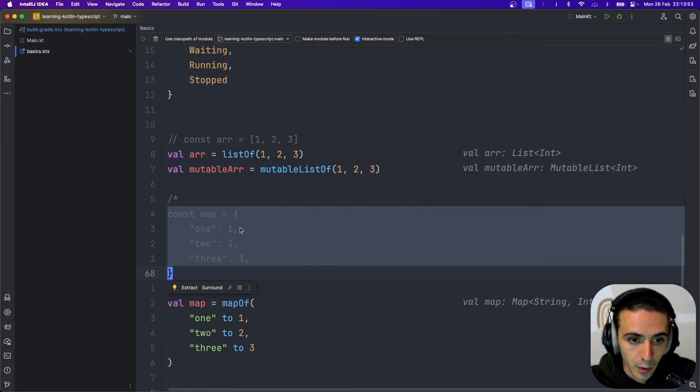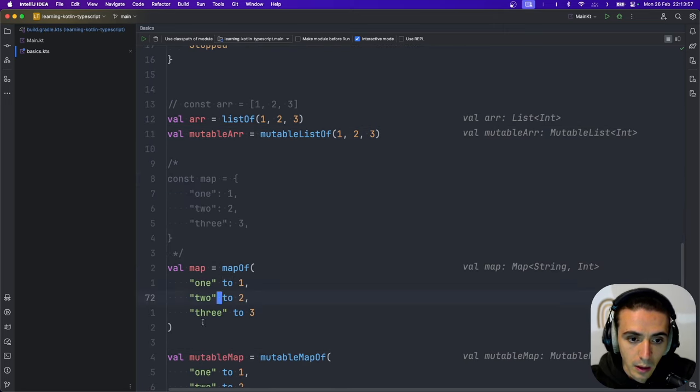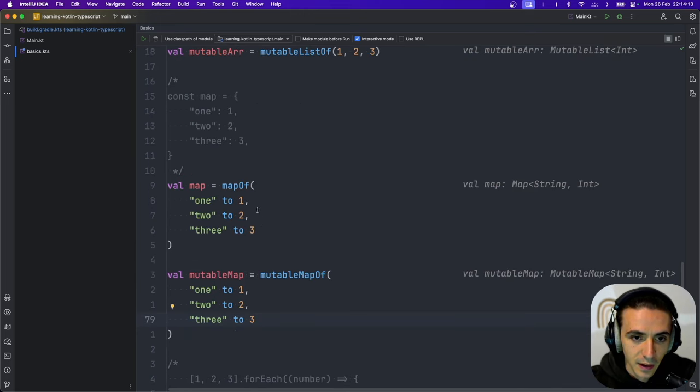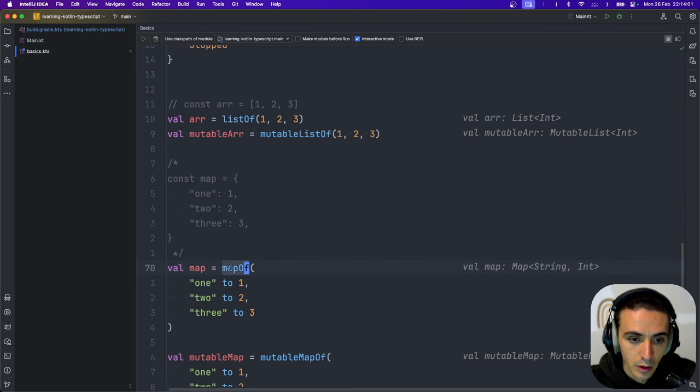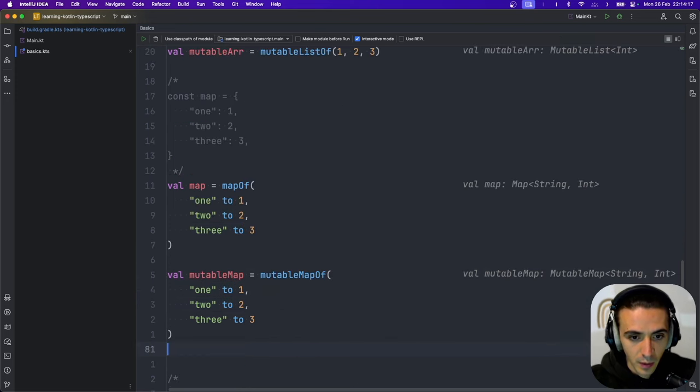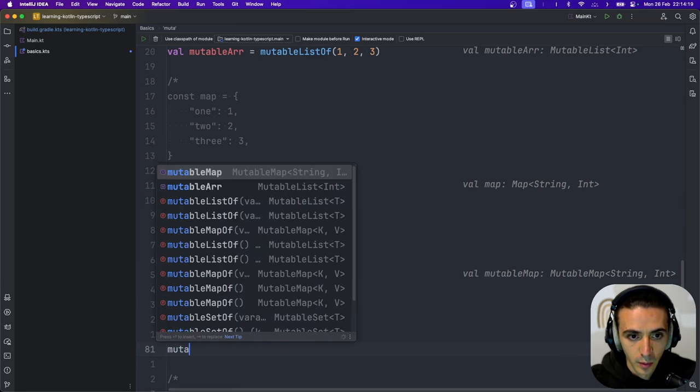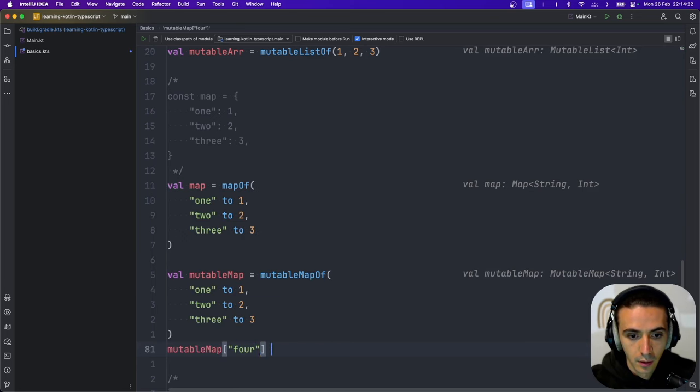Declaring a map or an object, as they're sometimes called in TypeScript, is also a little bit different. Once again, there's a mutable map and an immutable map. When you initially declare it, you can do mapOf, and then here you create pairs like this with the to keyword. But once I start adding things to the mutable map, it all looks very similar.